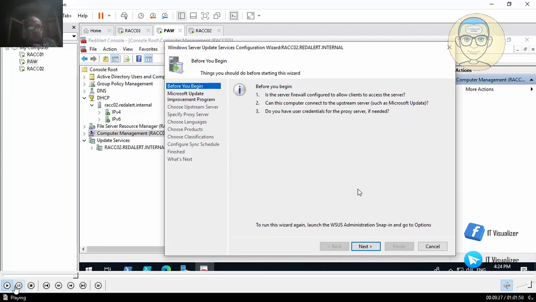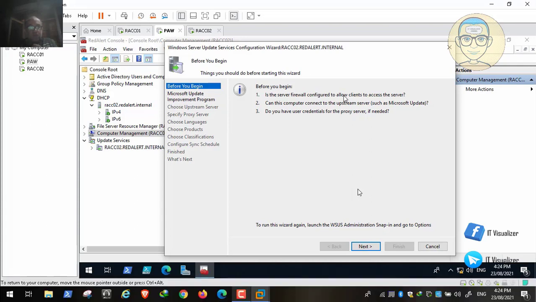Now we will have a couple of things here. It will ask you a couple of questions for the initial setup. First of all, will your server firewall allow clients to communicate with the server? Will the firewall on the server block the communication between WSUS and the clients, which are the workstations and servers? I have closed the firewall, so the answer is no, it will not block.